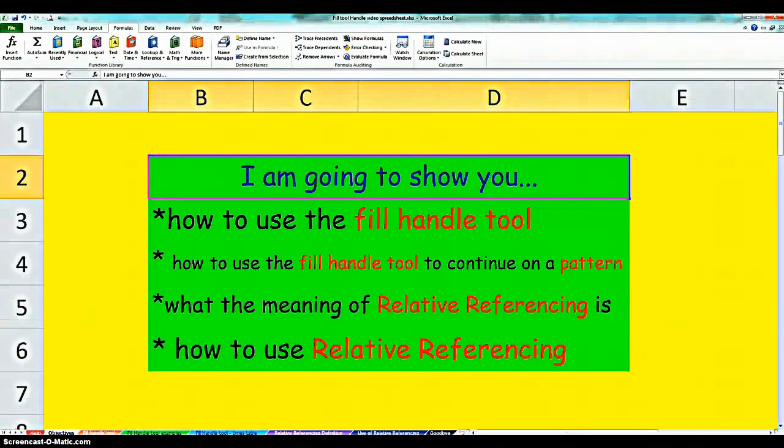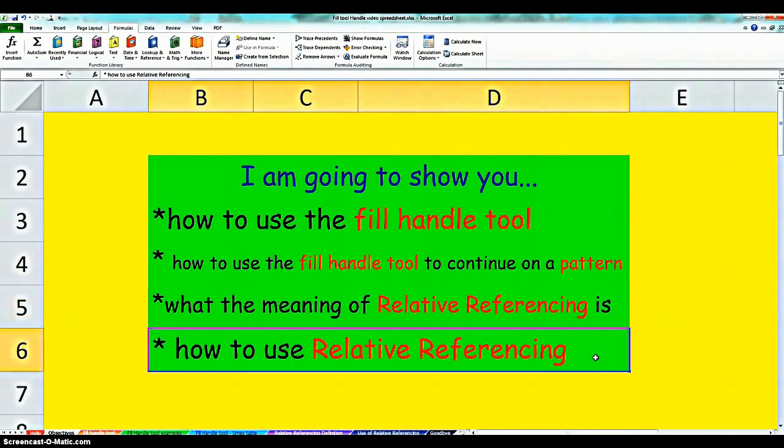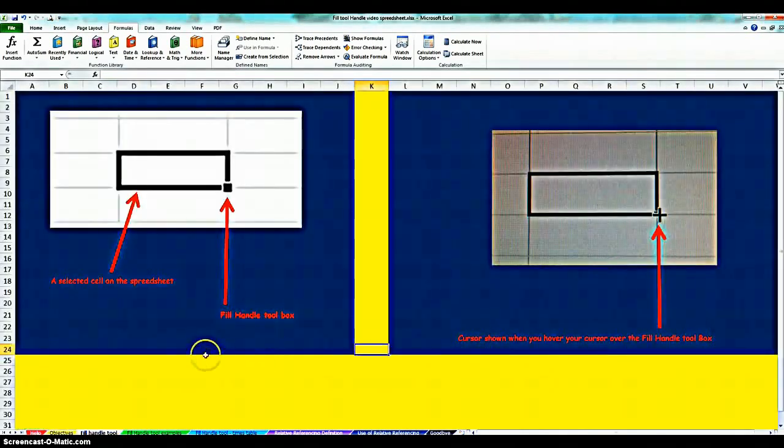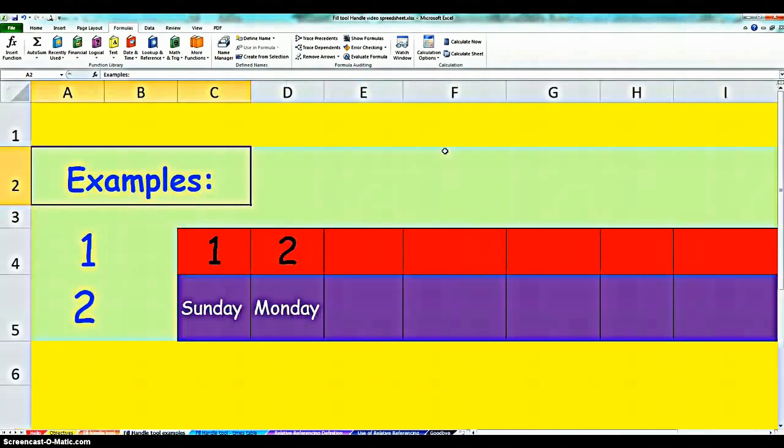Hello! Today I'm going to show you how to use the fill handle tool to continue a pattern, what the meaning of relative referencing is, and how to use relative referencing. As you can see, this is a selector cell on the spreadsheet, and this box in the corner is the fill handle toolbox. In this diagram, the cursor shown is when you hover your cursor over the fill handle toolbox.